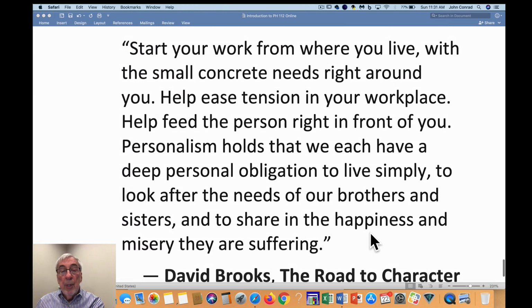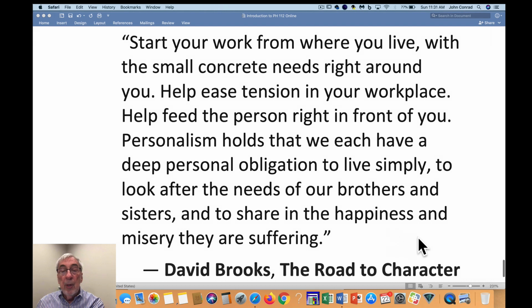Let me end with the quote that you may have seen on my office door for the last year or so. It's a quote by David Brooks in his book, The Road to Character, which I think is kind of relevant to the way we're living now. Let me read it to you. Start your work from where you live, with the small concrete needs right around you. Help ease the tension in your workplace. Help feed the person right in front of you. Personalism holds that we each have a deep personal obligation to live simply, to look after the needs of our brothers and sisters, and to share in the happiness and the misery they are suffering.